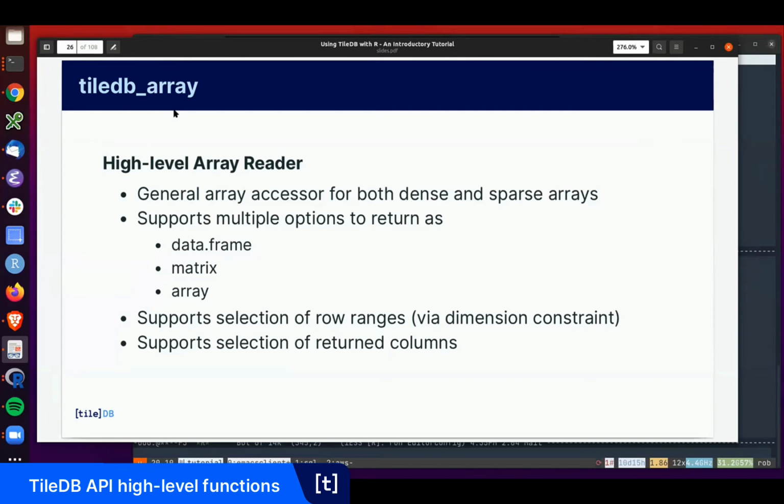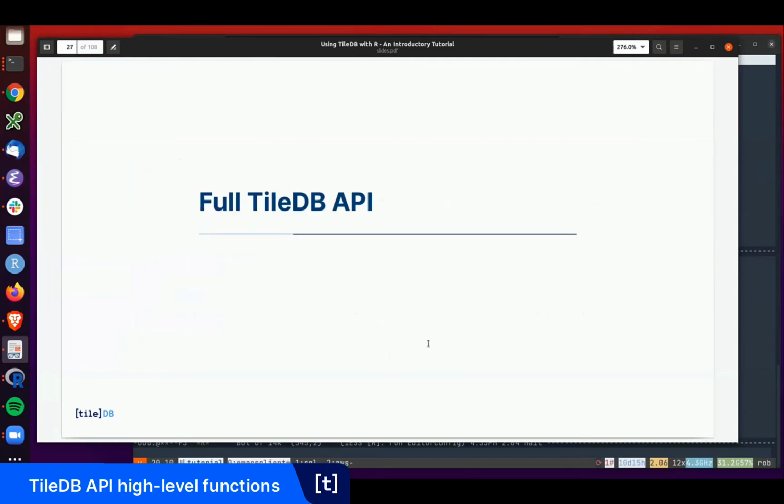In the R package helper, I put some niceties in that I showed you earlier on a slide to return a data frame, a matrix, or an array. And when considered by rows as well as by columns. Row ranges via the dimension constraint as well as the query conditions that got added recently, and we can select what columns to return. That's what I had on the high-level functions.